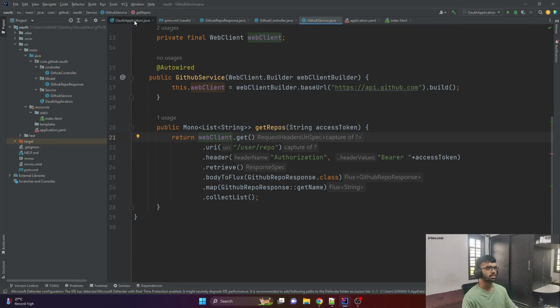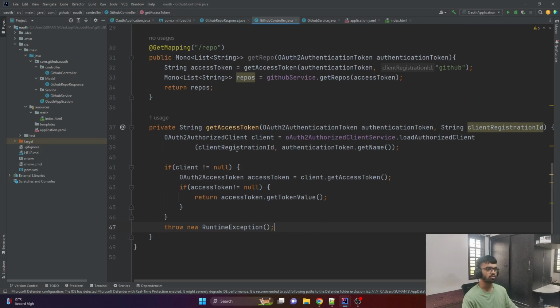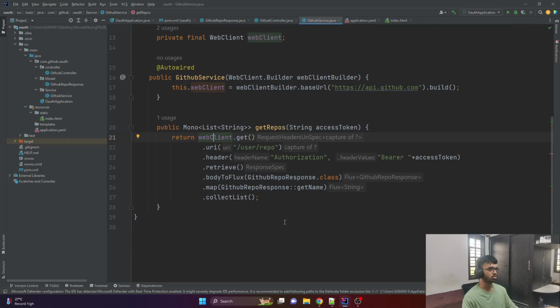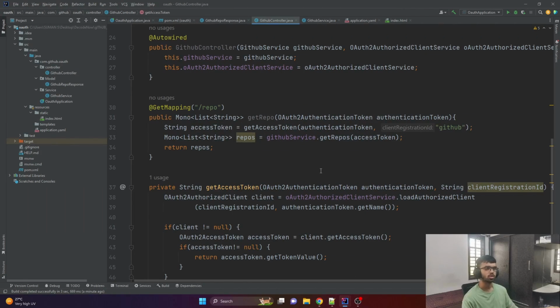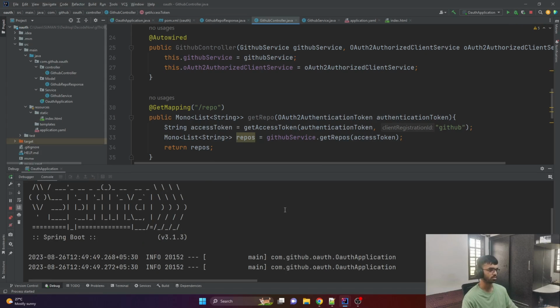We created the repo response model class, then the controller. In the controller we got the access token which is used in the service class as the authorization header. So now let's just test it out and look whether our code works. This is all the code we need to get all the repositories. So let me just run the application and see whether this works.